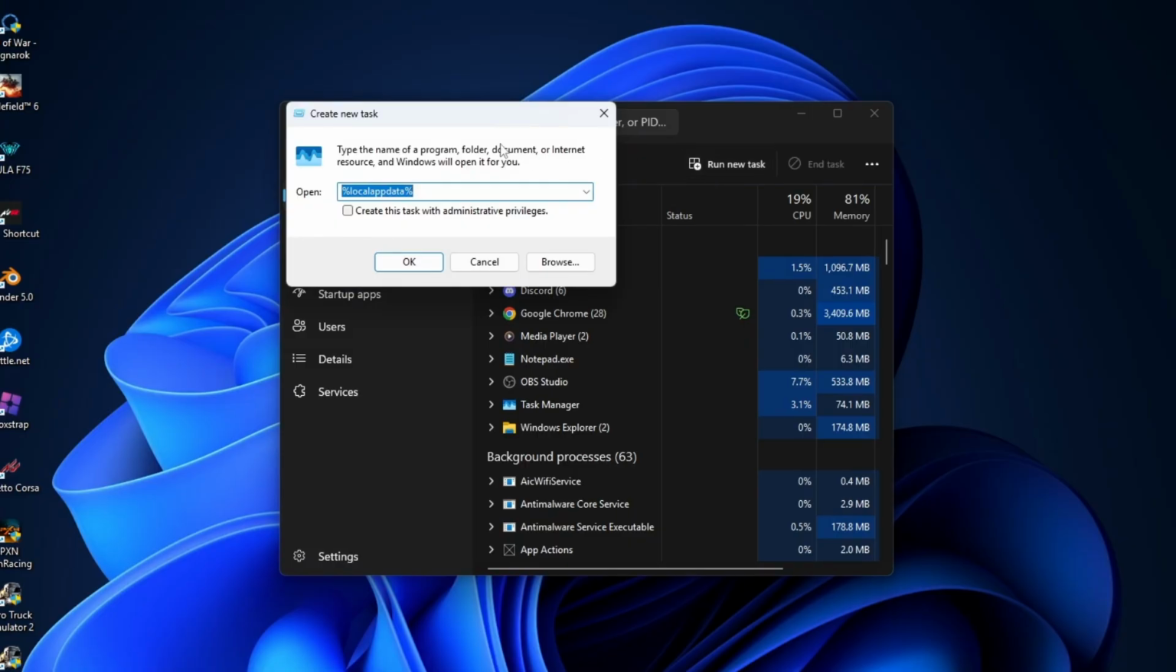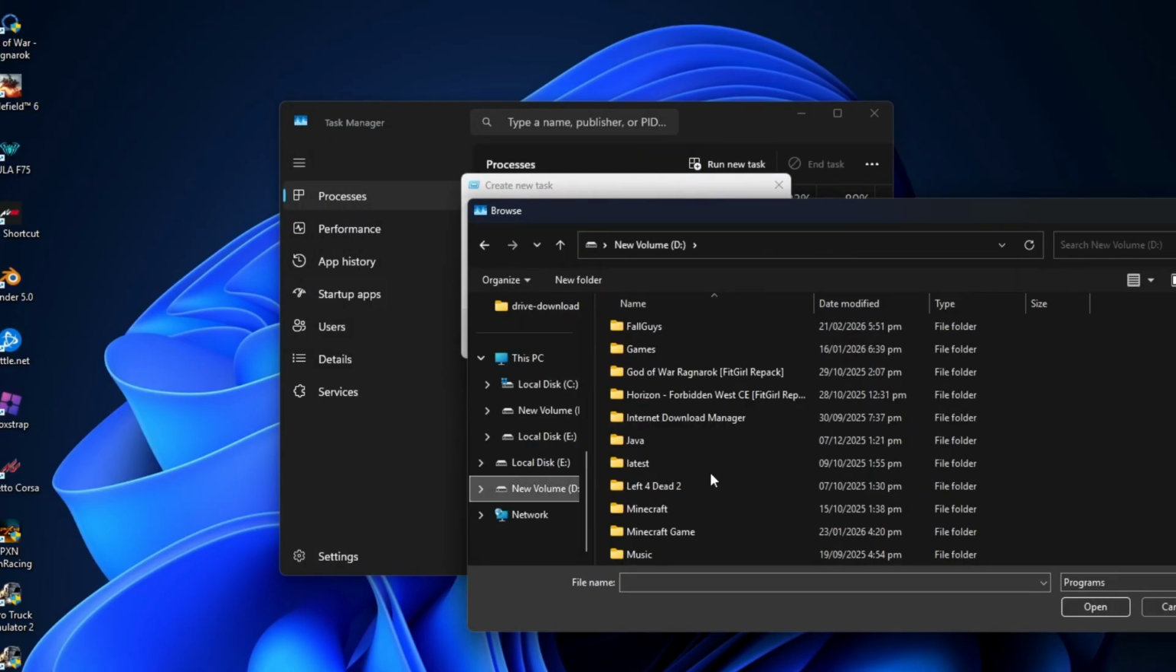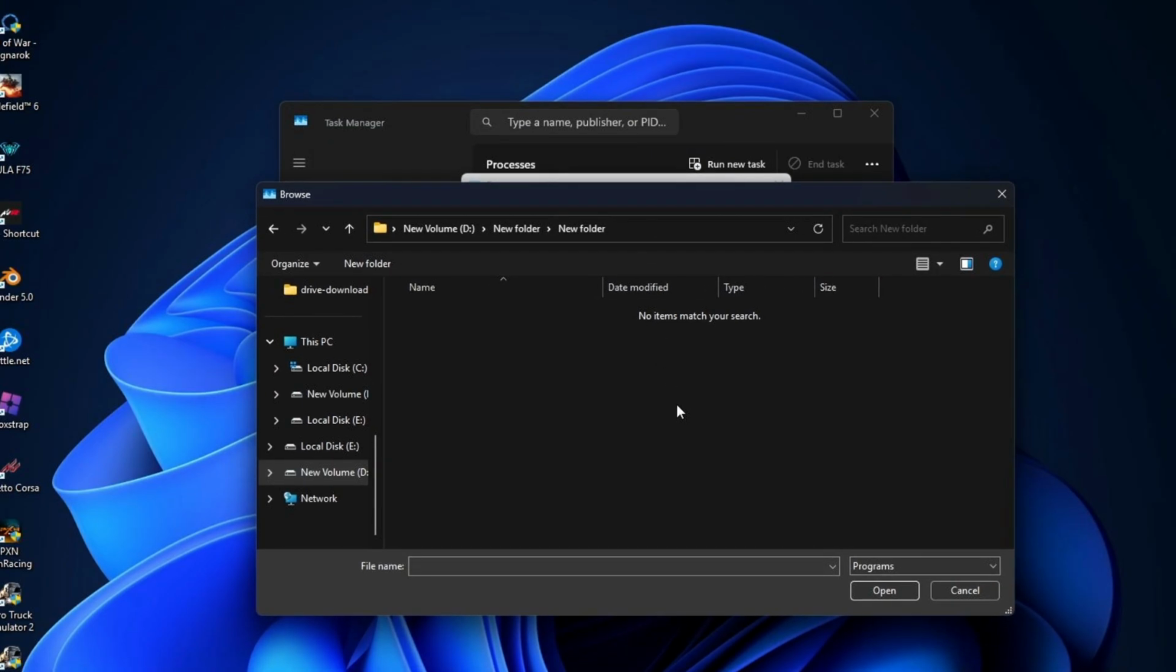A small window will appear. Click on the Browse button. Go to the folder where your Epic Games Launcher setup file is saved. If you do not see the installer file, look at the bottom right corner of the Browse window.